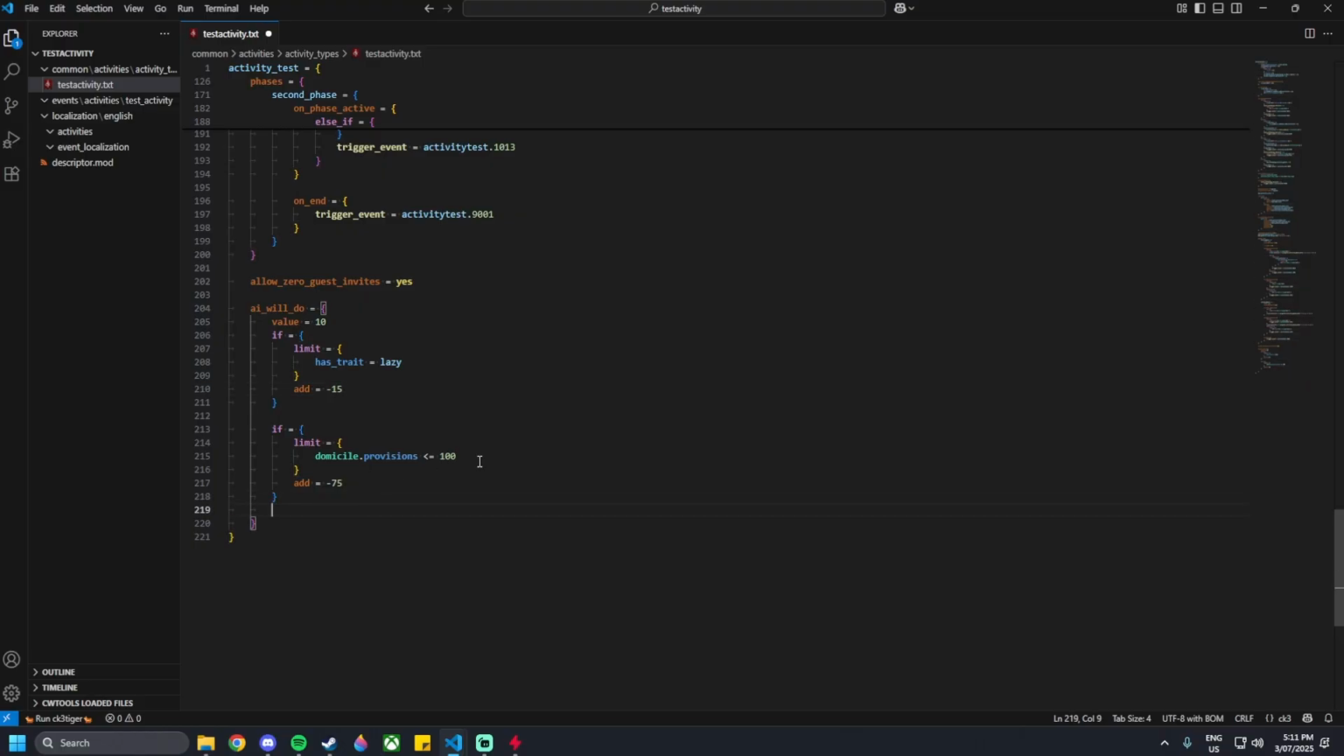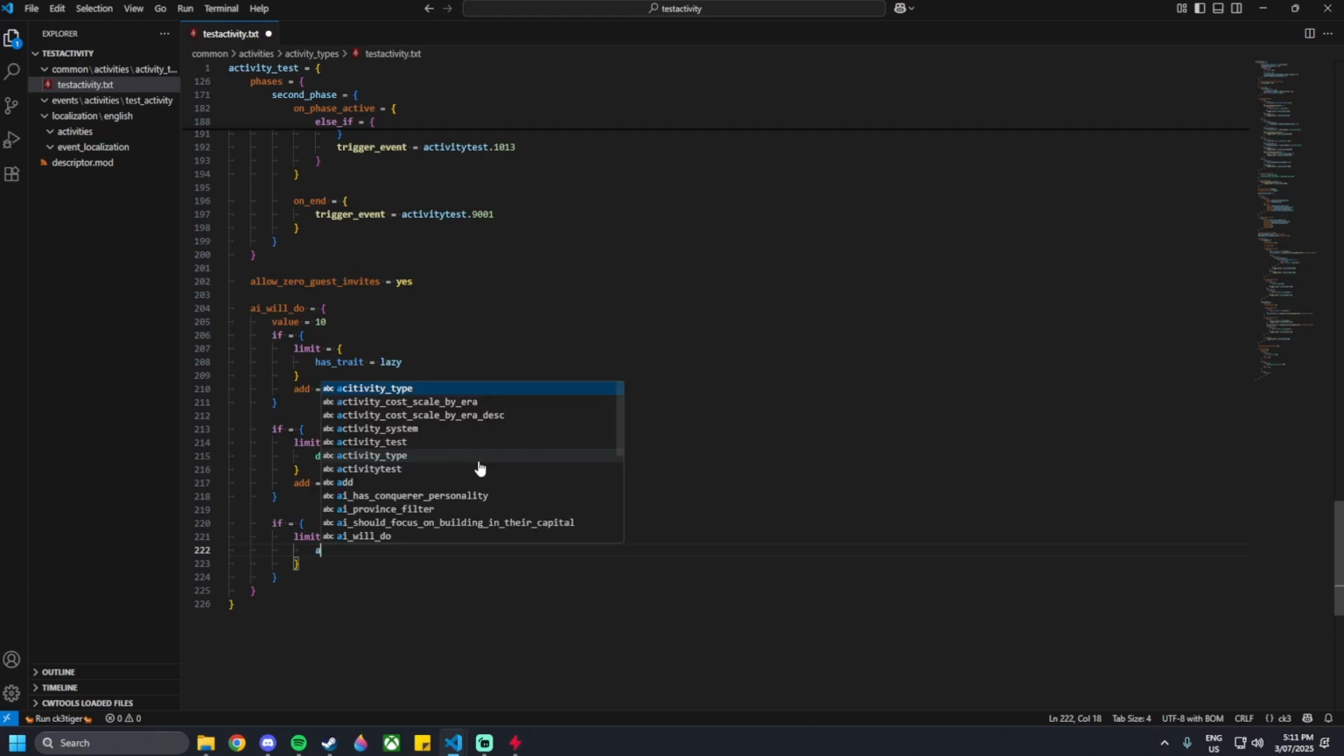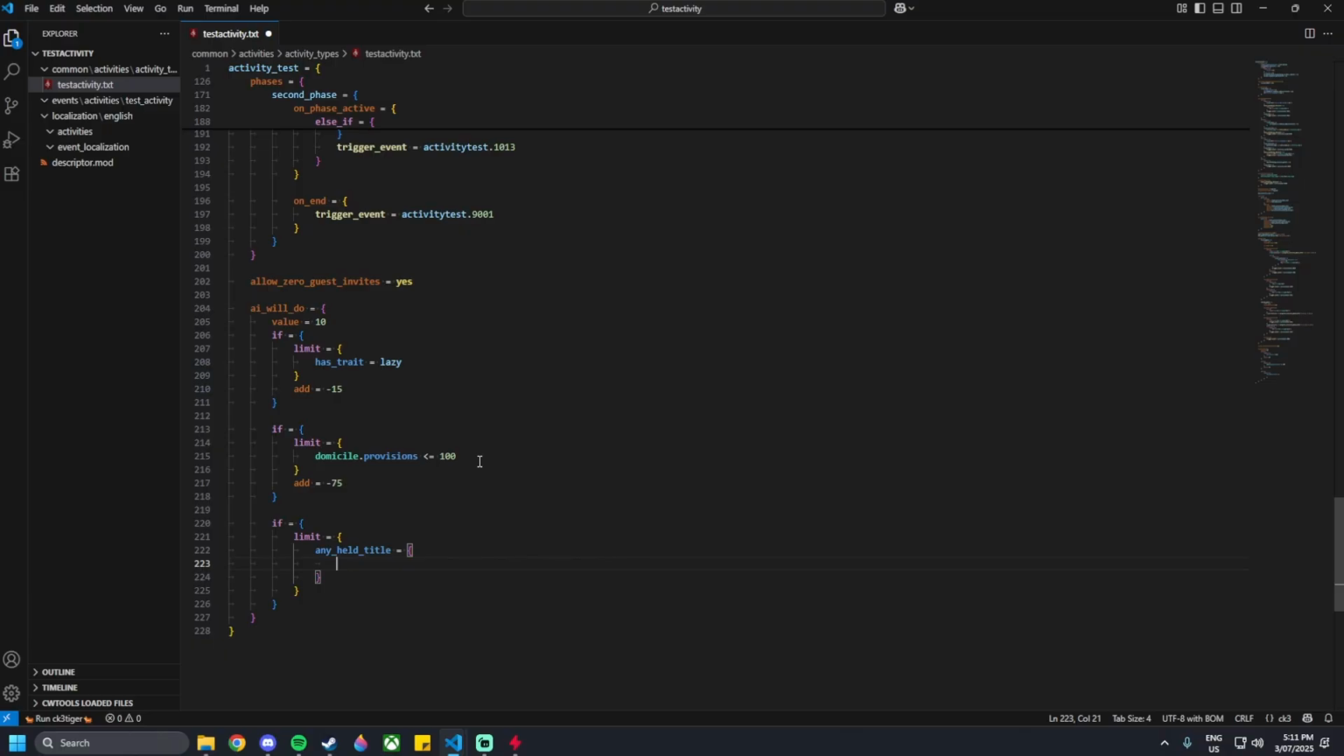And then we're going to work on the plague mechanic. So if you have the Legends of the Dead DLC, you could add this to your code. So if equals curly brackets, limit equals curly brackets, any_held_title equals curly brackets, tier equals tier_county, any_county_province equals curly brackets, any_province_epidemic equals curly brackets, and then count greater than or equal to 1.